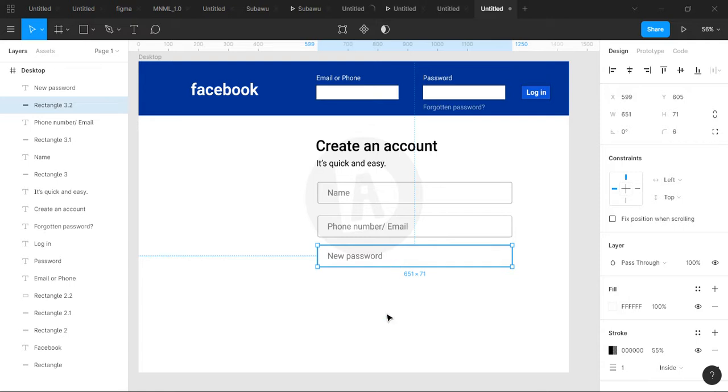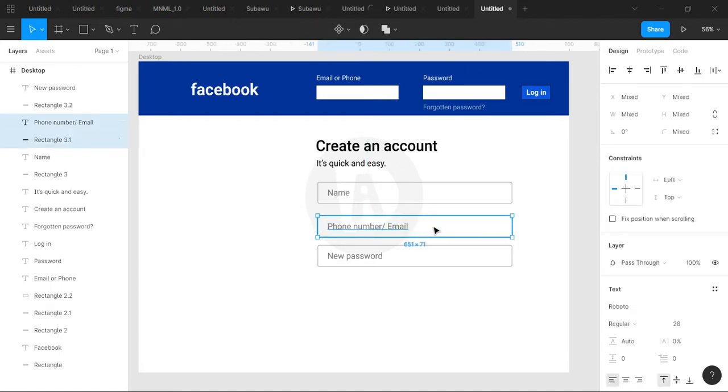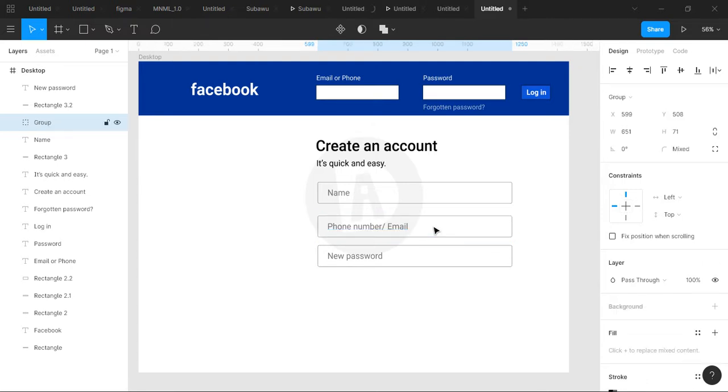Okay, we've done that. But you notice the space between name and phone number, and between phone number and new password, they are not consistent. So what do I do? I'm going to select this and make them a single element. Press Ctrl G on your keyboard to group. Now if I start to move this, they are one component. Okay, Ctrl Z, take it back.